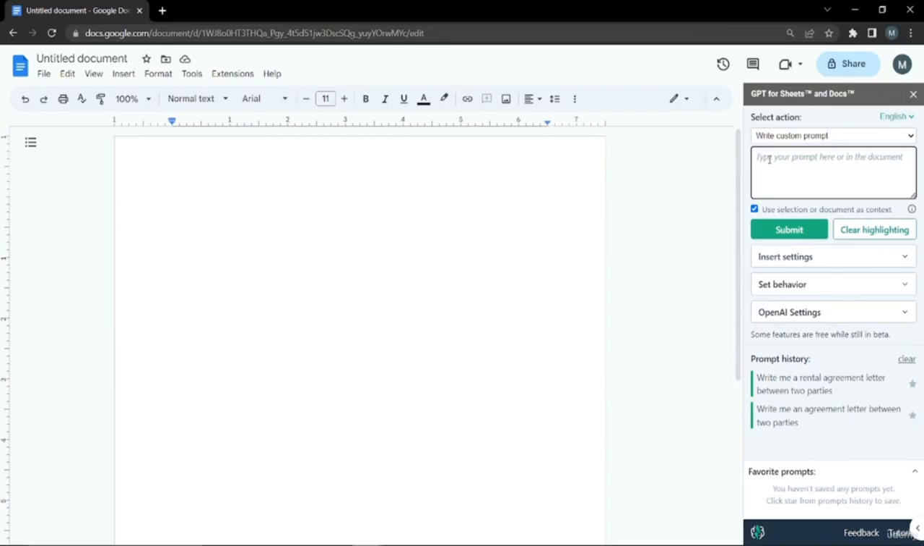All right, for the next example, we can let ChatGPT or AI write any agreement for us. It can be any rental agreement, or an employment letter between an employer and an employee. I'm just going to ask it to write me a rental agreement between two parties. This can be a tenant and the owner. Let's hit submit and see what kind of agreement it writes for us.